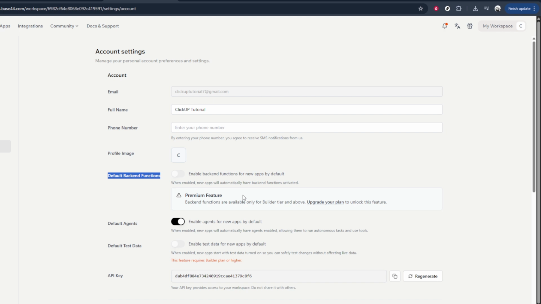When you're on the upgrade screen, carefully review the available plans and confirm which one includes backend functions or advanced features. Choose the plan that fits your needs, then follow the prompts to confirm the upgrade. Once the upgrade is complete, your account will have the necessary access, and you can return to your workspace and start using backend functions as provided in your new plan.